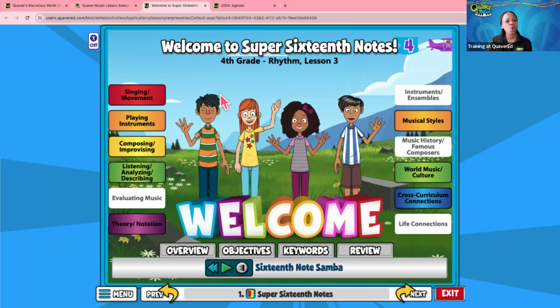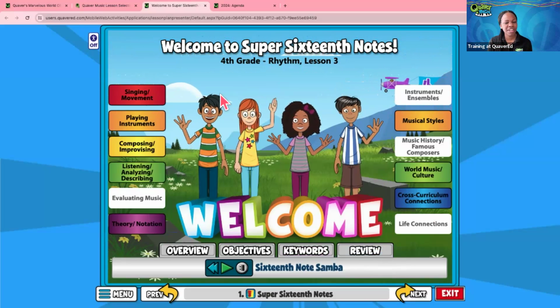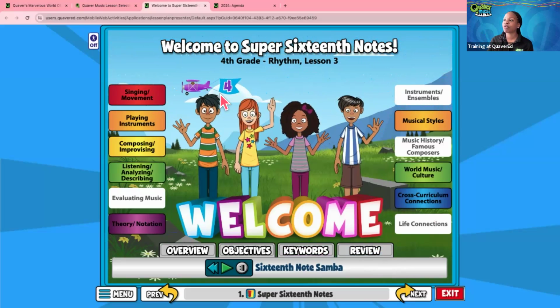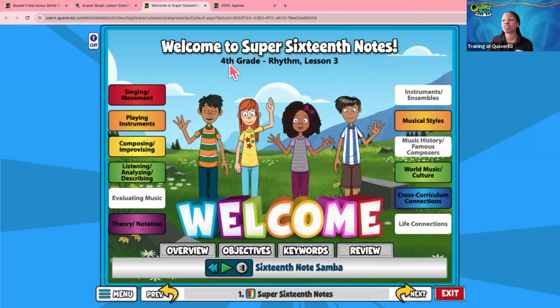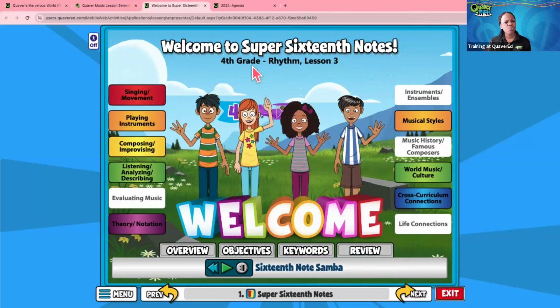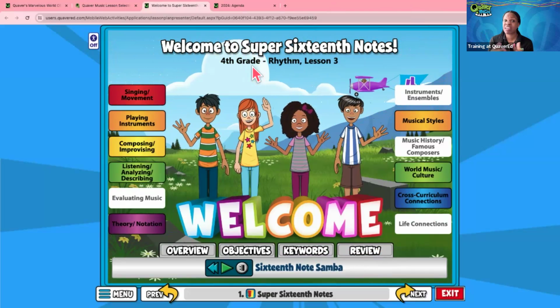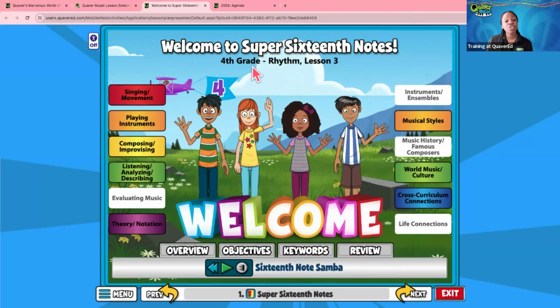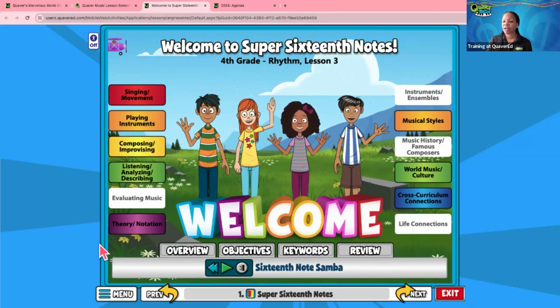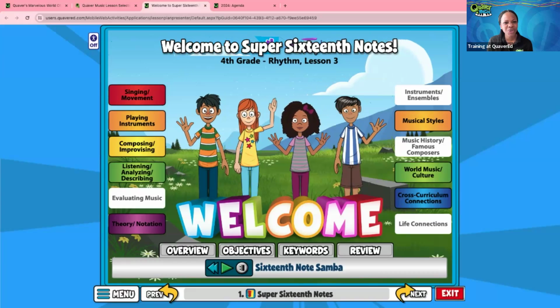Alrighty. Now, one really cool trick that we can do with this screen right here, you'll notice at the top, we're talking about 16th notes and it says 4th grade. Now, we music teachers know that this is a concept that we very well would want to reinforce in 5th grade as well. So what we could do is click at the bottom left where it says menu.